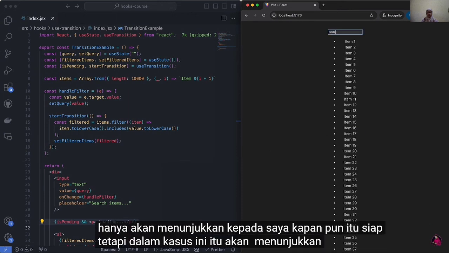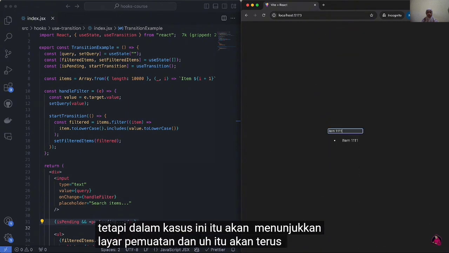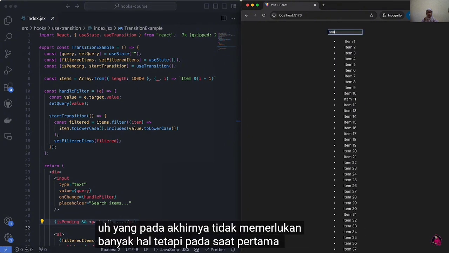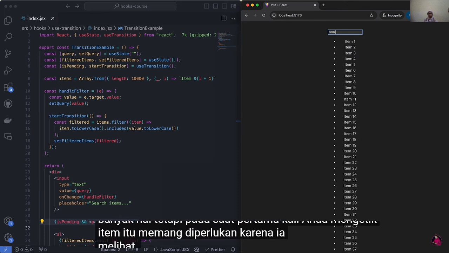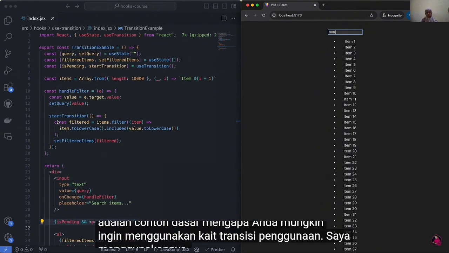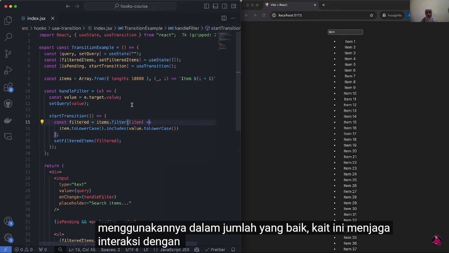But in this case, it'll show a loading screen, and it'll continuously show whenever it requires time to load stuff, which at the end it doesn't require that much. But the first time you type item, it does require, because it's looking through everything, right? So this is the basic example of why you might want to use the useTransition hook. I use it a good amount. It keeps interactions with the users pretty smooth.